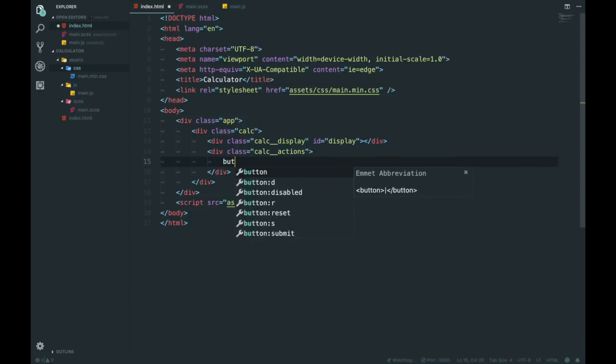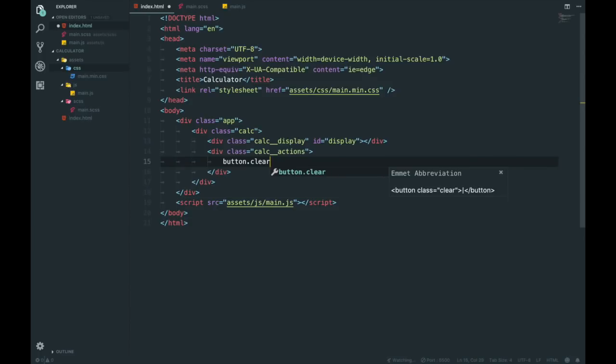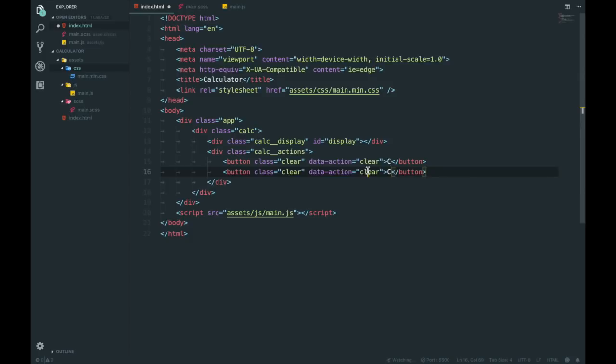So let's create clear first. So button dot clear. And then we're going to add a data attribute called action, and this is going to say clear. And in here it will say C, because that is what the clear button normally says. And then this will be a backspace. So if you want to delete one value, we'll call it backspace. And that is CE normally on a calculator, I believe.